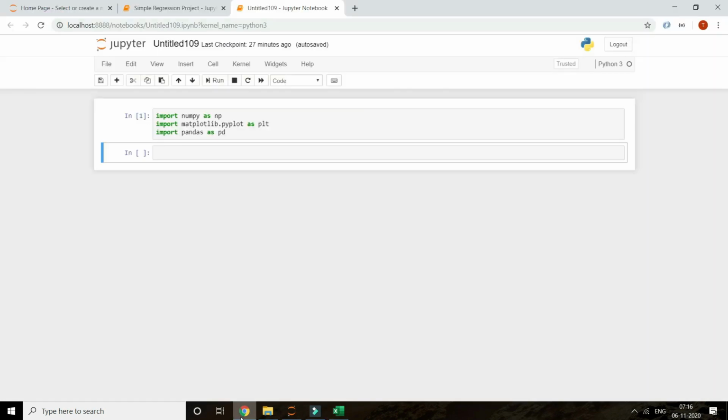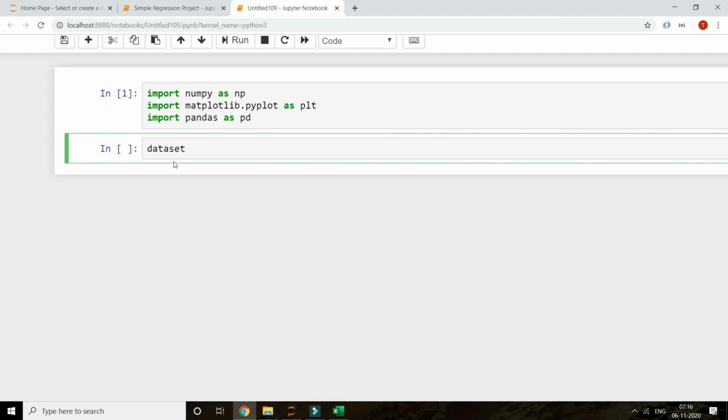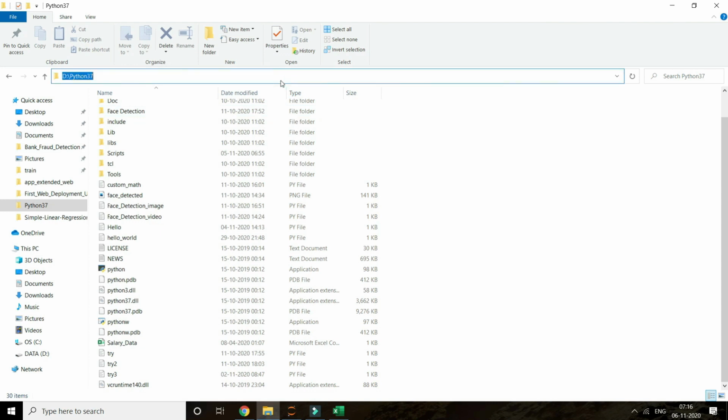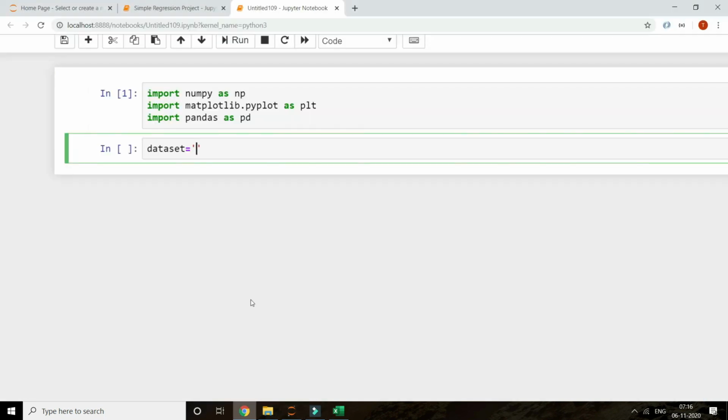Import this data set. I'm just naming it data set. In many cases you might see DF, as some people name it DF for data frame. My salary data is in D Python 37. You can name it whatever you want. And here you go. Not like this, sorry.